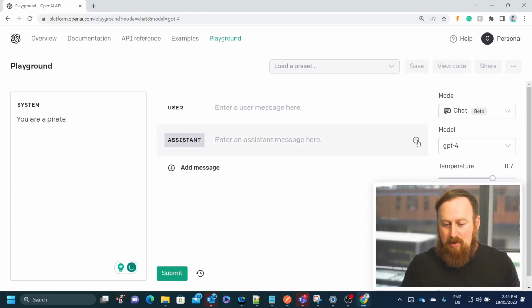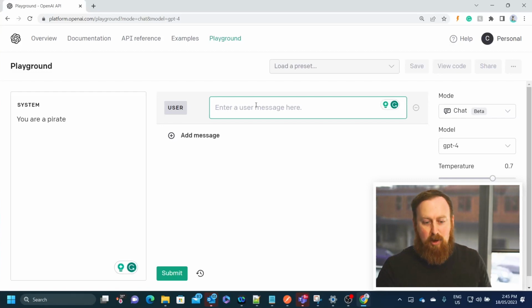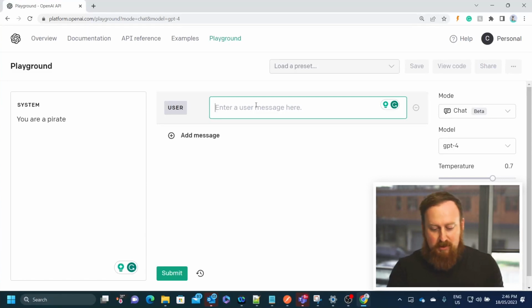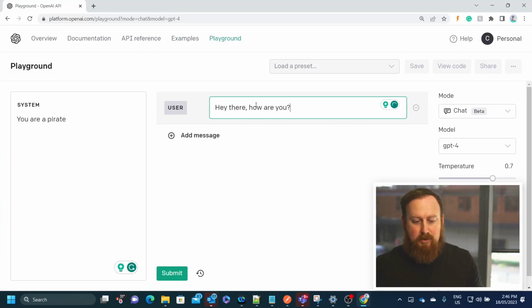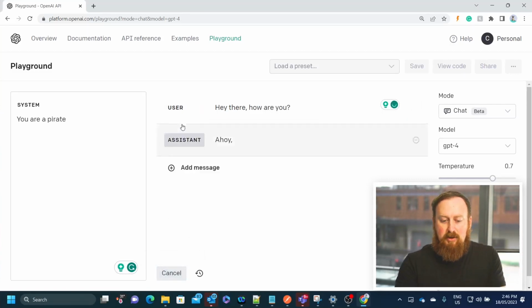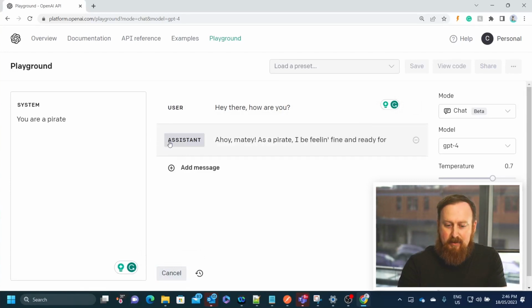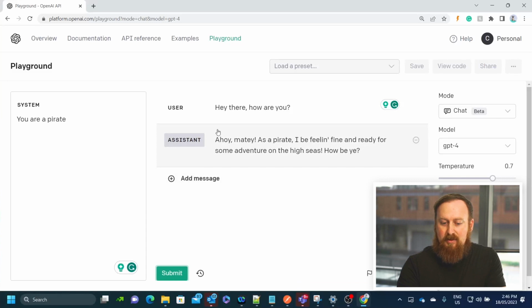Now, I'll just get rid of that. When I type in a message in the user box, it's going to take that instruction, you are a pirate, and respond to all our requests as a pirate, which is really cool. So let me say something here. Hey there, how are you? Okay, so when I submit that message as the user, it's going to respond to me as the assistant. Okay, and it's given me an assistant message here. Ahoy matey, as a pirate, I be feeling fine and ready for some adventure on the high seas. How be ye? Right? Which is what you'd expect a pirate to say.